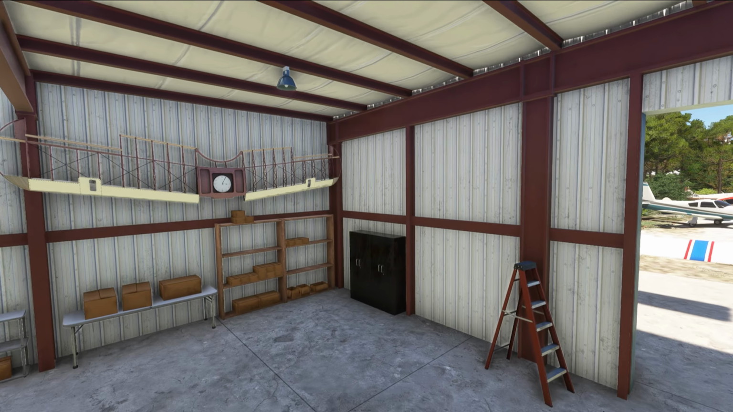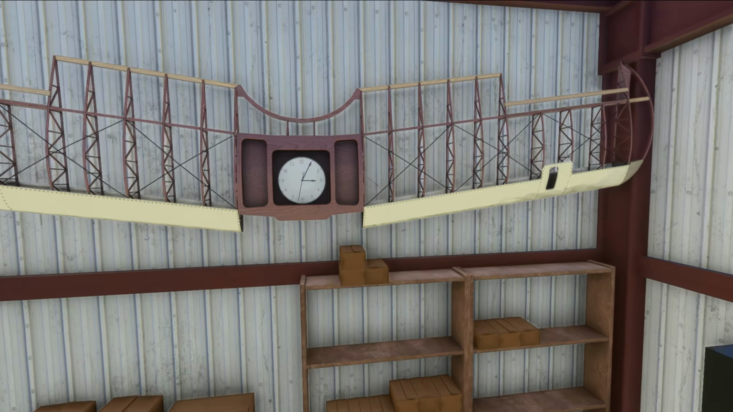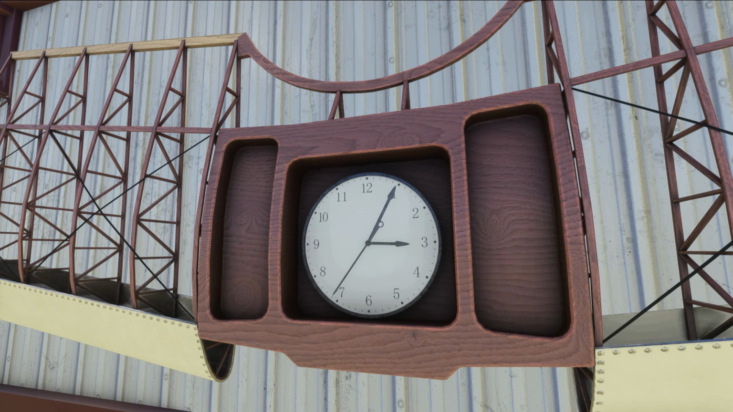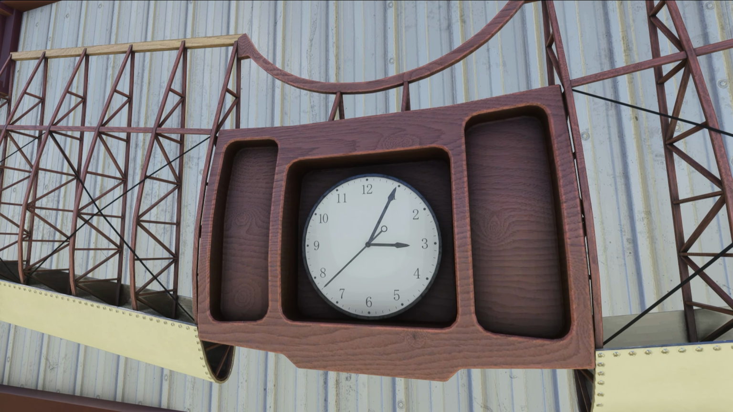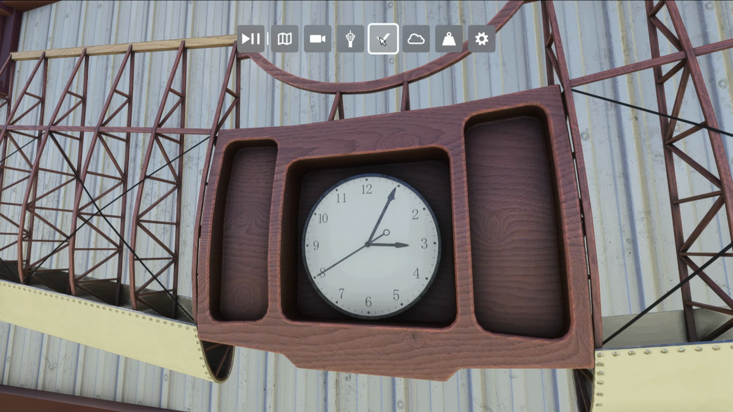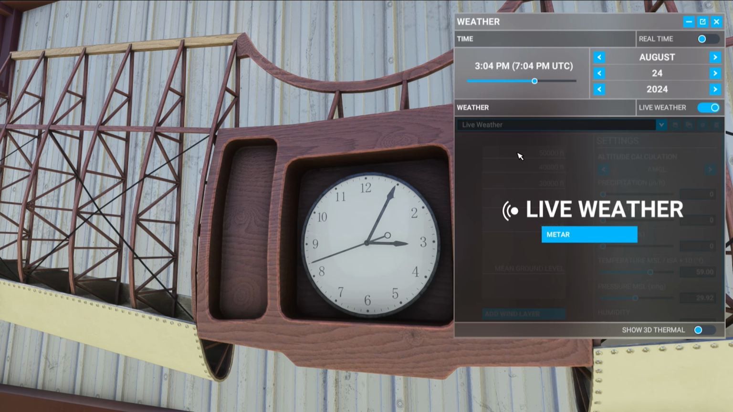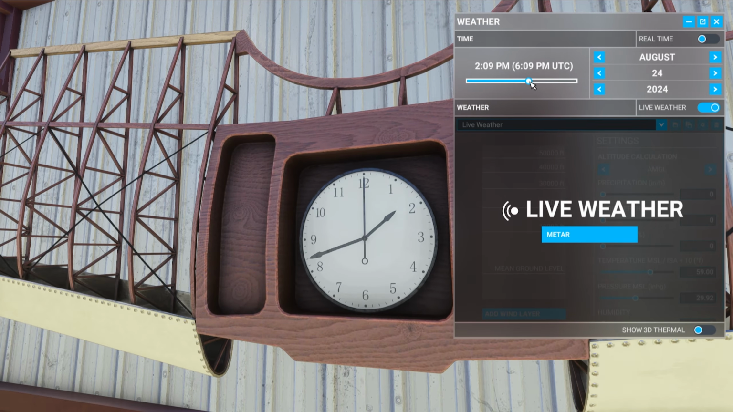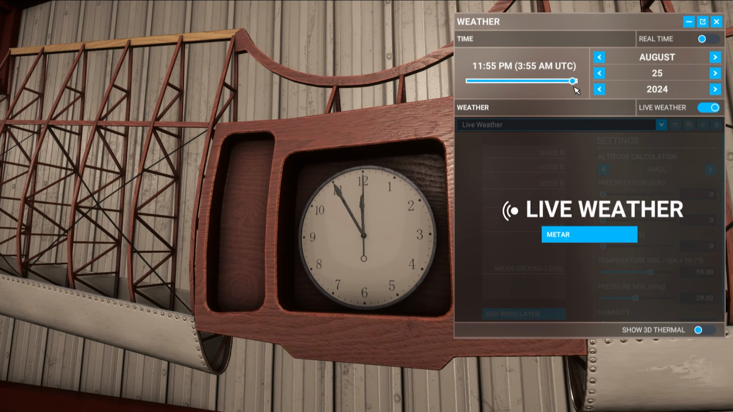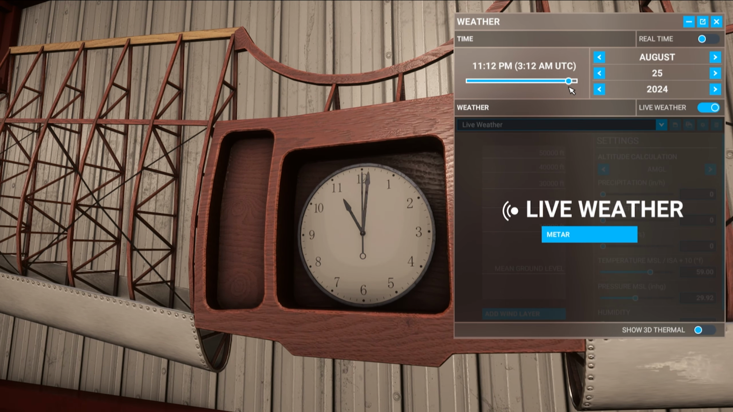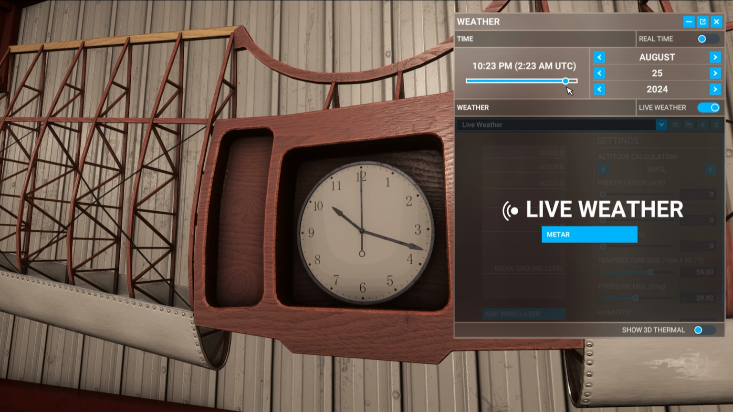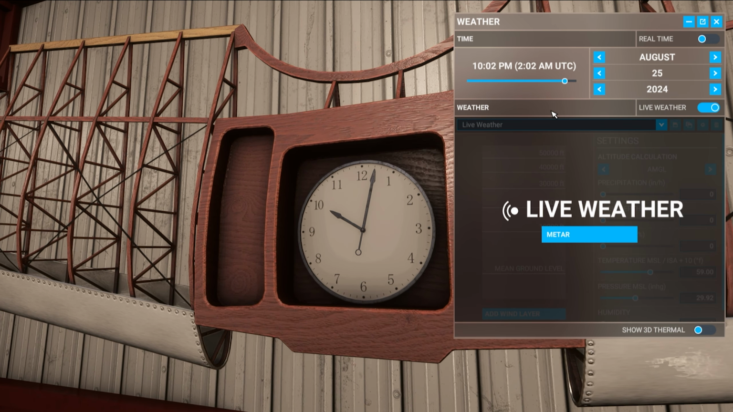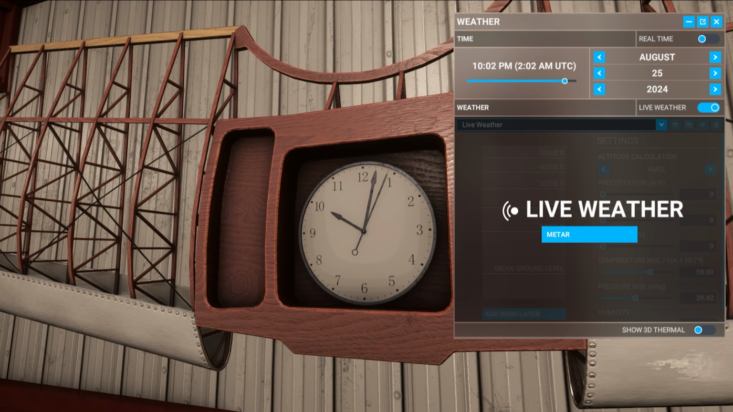And if you've done everything right up to this point, after you place the clock in the sim, you should now have a fully animated clock which tells the current in-sim time. We can demonstrate that by opening the weather panel up here, and we can just scrub through our time. And we can see that the hands of the clock will actually change to match the current time. So I'll set it to 10:02. And you can see by the tick marks, it's pretty much exactly 10:02.